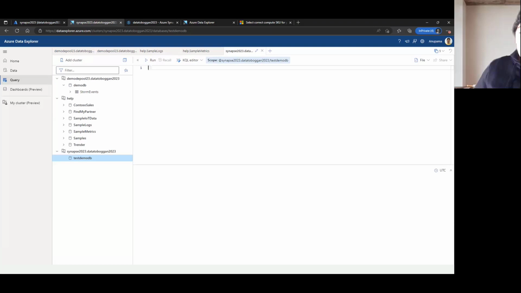Again, the pricing is going to be based on both storage as well as how much data you are ingesting with the Azure Data Explorer pool.